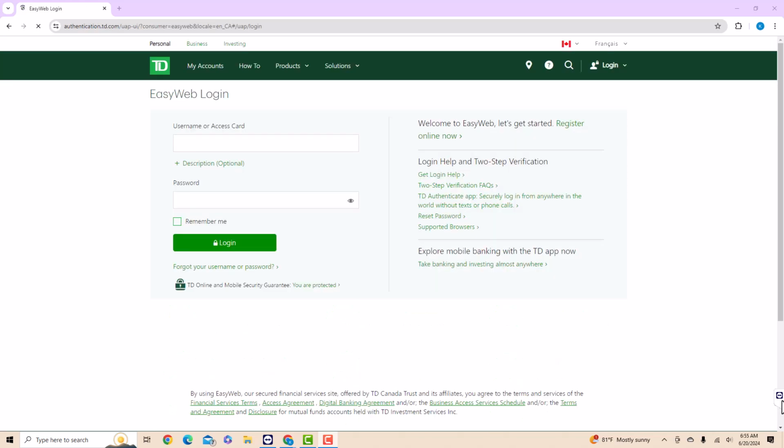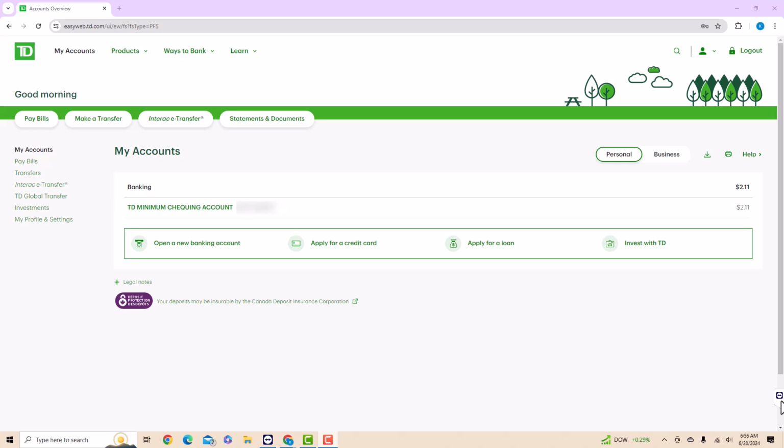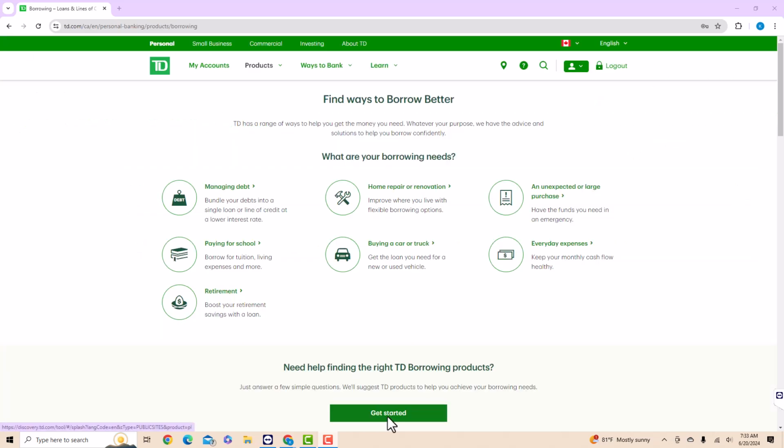Now, log in with your username or access card and password. Once you're logged in, you will see several options. Click on Apply for a loan. On this page, you will see an overview of TD borrowing. To proceed, click on Get Started.